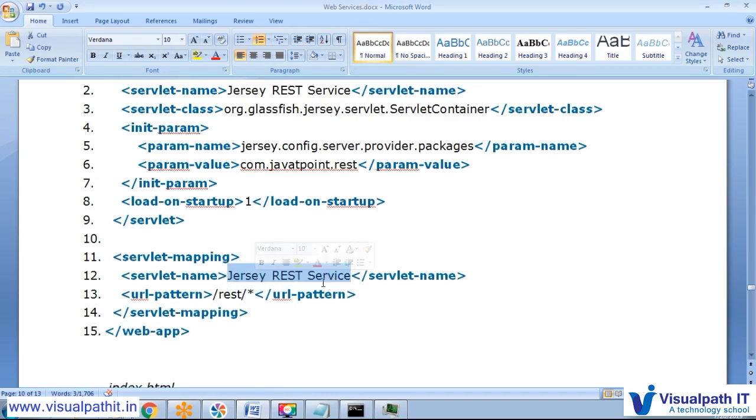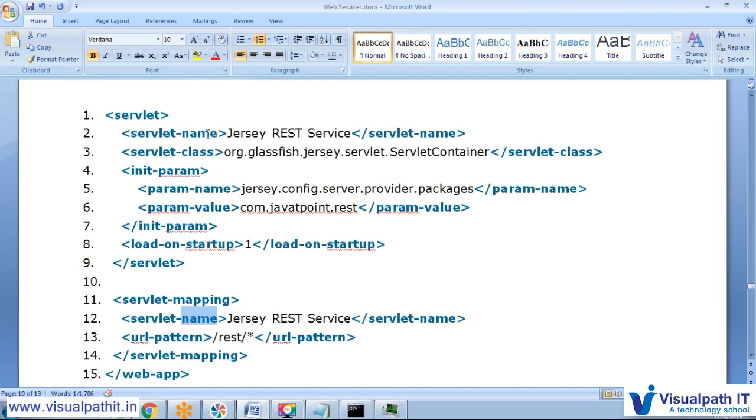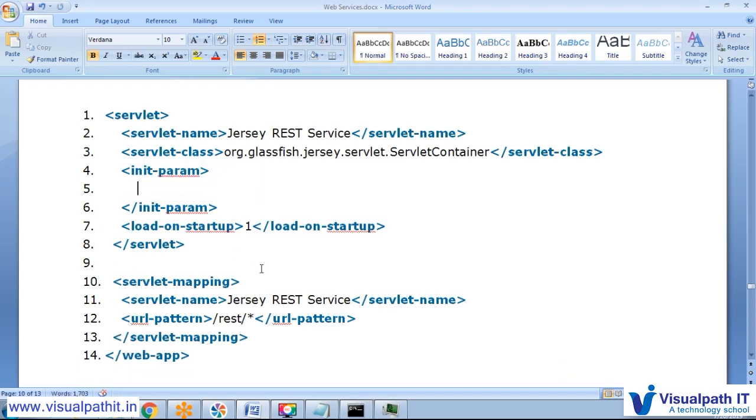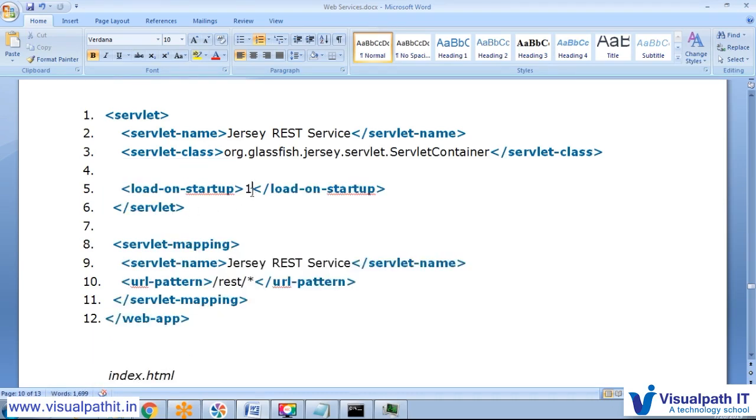Jersey REST service. So again it's the servlet name, that is mapped with the servlet name here, Jersey REST service. So this naming will be matched with this naming, and after that it has some class. We are using a servlet container, that is a provider class, and this class is only responsible for gathering our information. So there is an init parameter, but no need for init parameter and all of that. Here we will add load-on-startup.